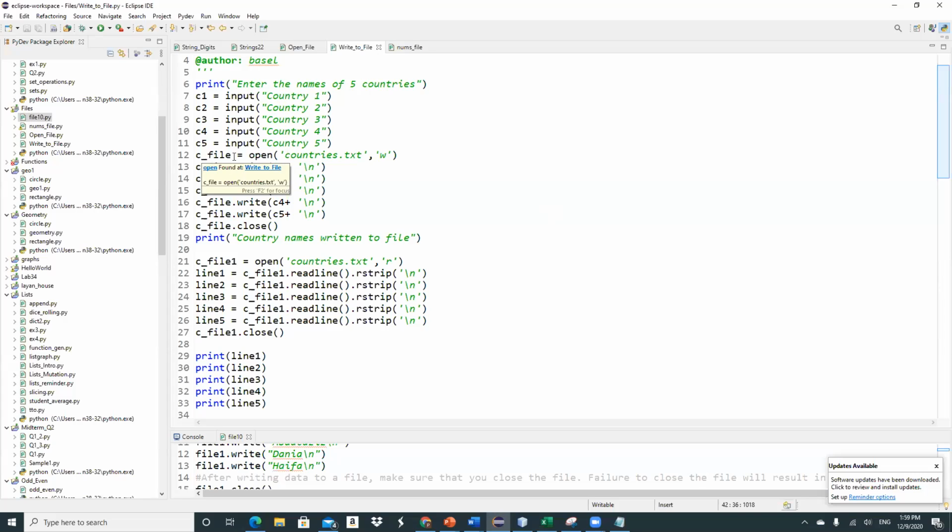Next, on line 12, I'm going to open a file named countries.txt, and this file is in write mode. So I will be writing to a file. I've already entered the names of the 5 countries to the variables. Therefore, I will be writing the contents of each variable to the file, and then I'm going to close. Let's see what will be the output at this stage.